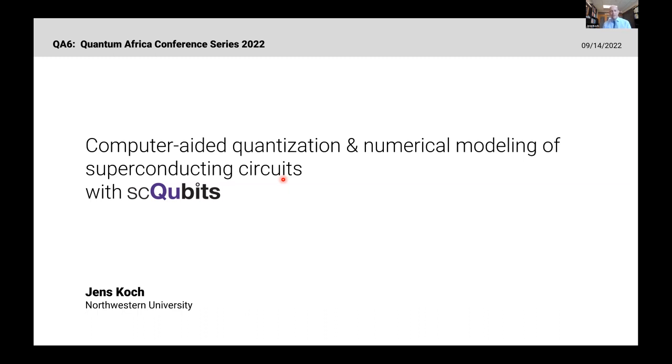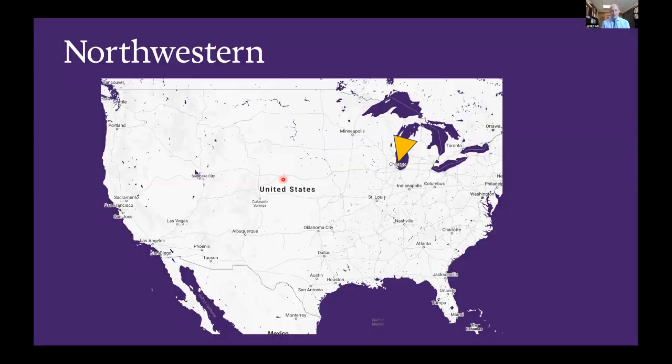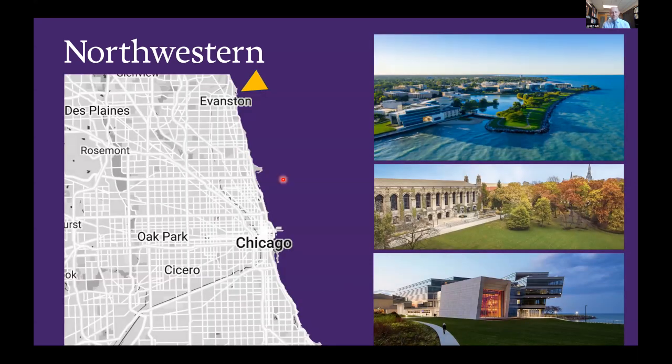Before I jump into that, I realized that the name of the university where I work, Northwestern, is somewhat misleading. And so I just wanted to quickly orient you. We're actually not in the Northwest of the US at all. We're right close by Chicago, so more in the Midwest, in fact. And so this is where my office is, up in Evanston. And I just wanted to share this, and hopefully one day you can come visit, and I would be very happy to show you around.